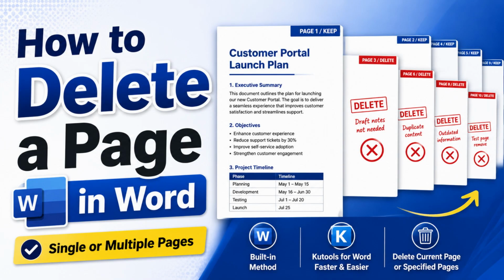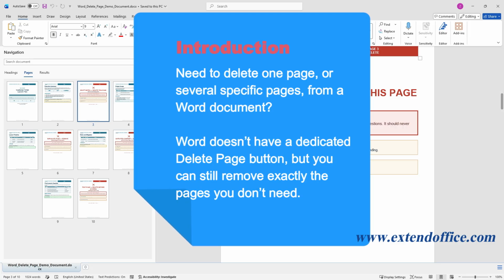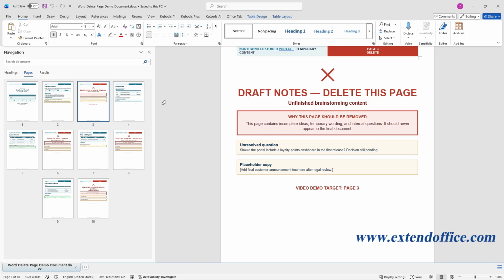How to delete a page in Word, single or multiple pages. Need to delete one page, or several specific pages, from a Word document? Word doesn't have a dedicated delete page button, but you can still remove exactly the pages you don't need. Here are 2 easy methods, including a faster way to delete multiple pages.